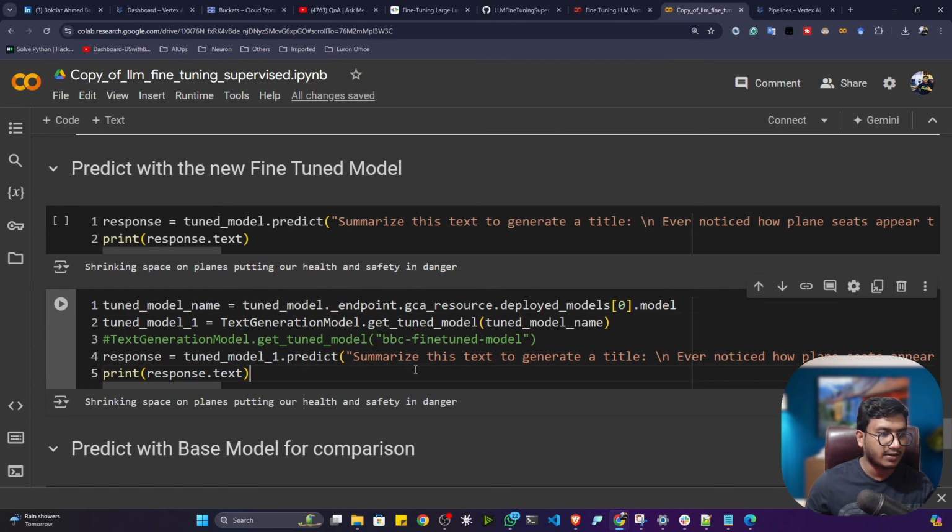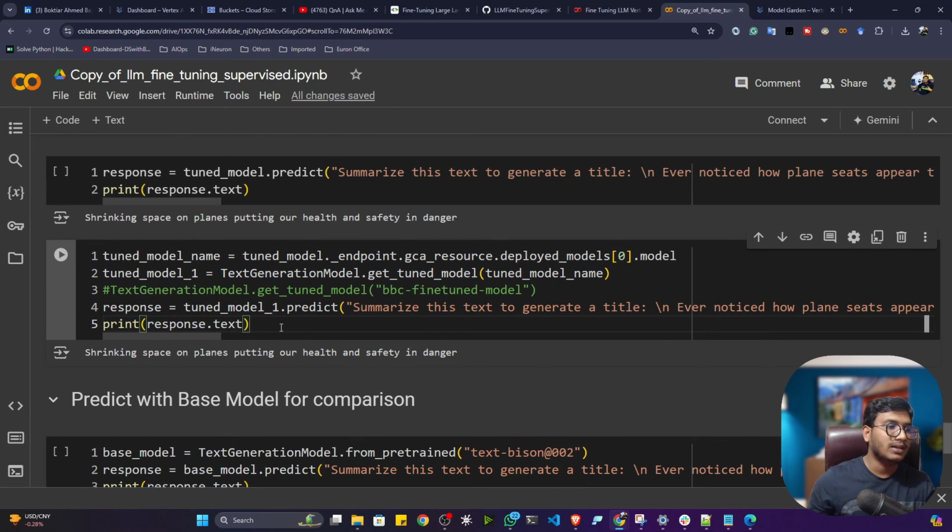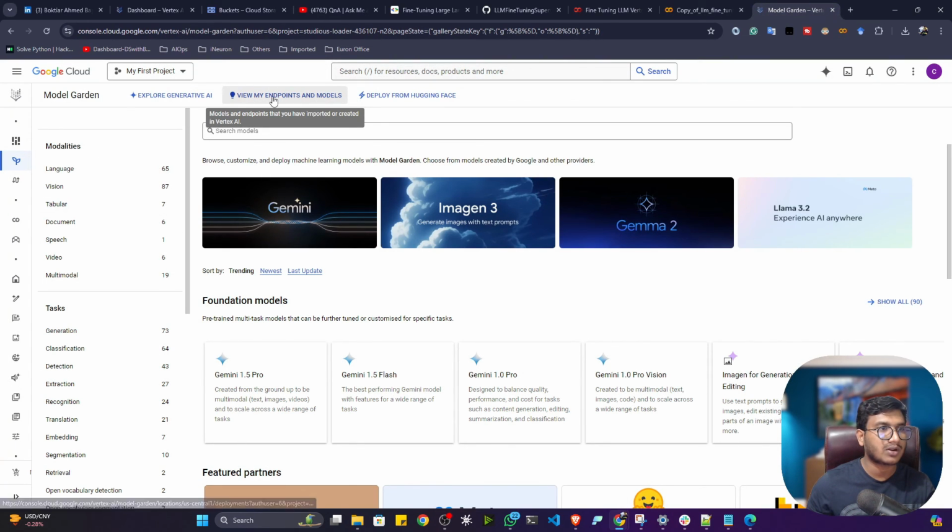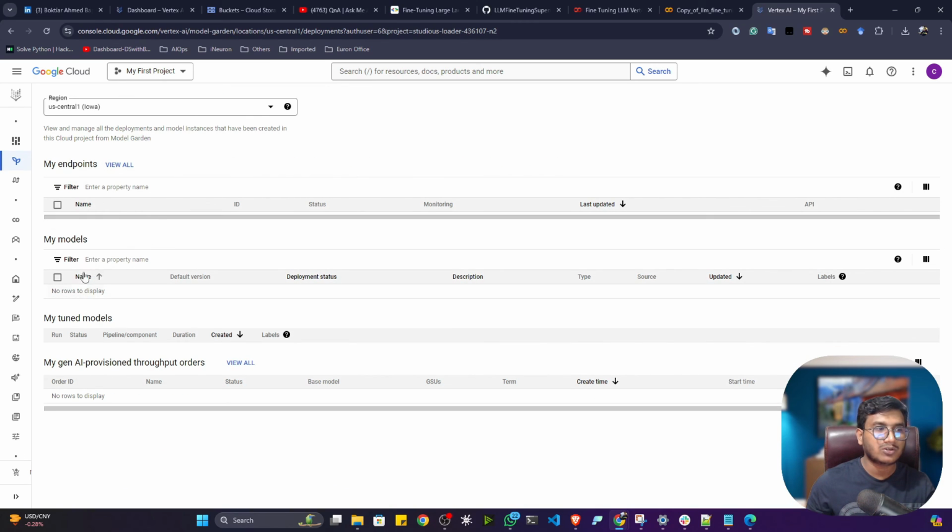Now you have to deploy your model as an endpoint. For this, you have to execute this line of code. This will deploy your model as an endpoint to the GCP server, so this model would be available in your model garden. If I go to the model garden, here you will see one option, view my endpoint and model. Just click here, and in this section you'll see your model published.